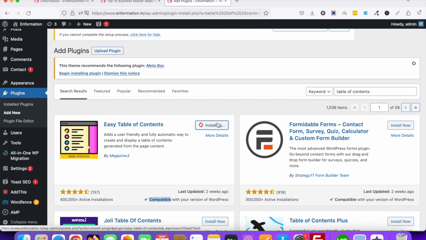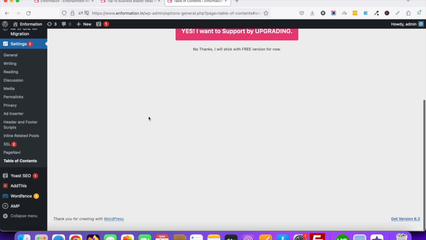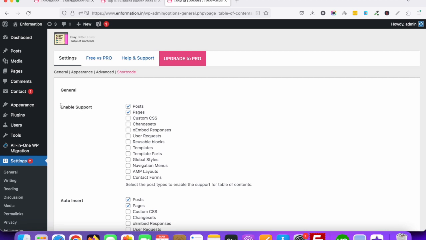So just install now, and once installed, just click on activate. So now you can see the plugin is getting activated, and yeah, now it's activated. Okay, so go to the settings of this, and this should be enabled for posts and pages as well.